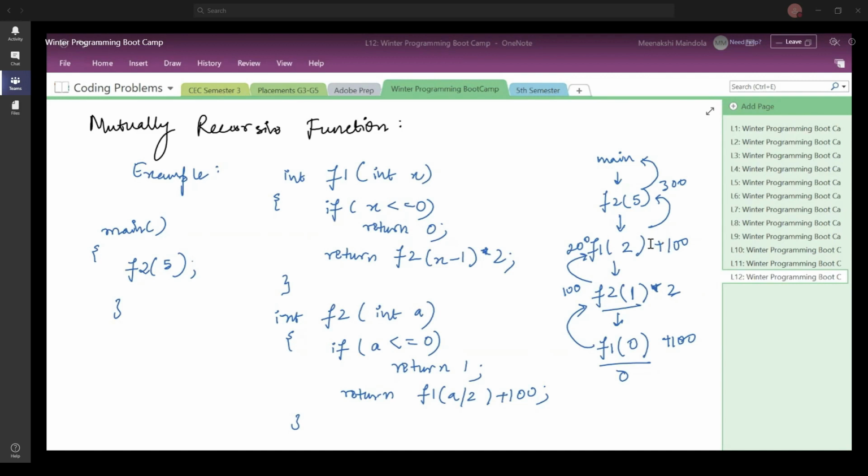It is returned to the calling function again. So once it is done, you have 200 plus 100, and this results to 300. Again, return it to the calling function and so on. So the final value that has been returned to you is 300.